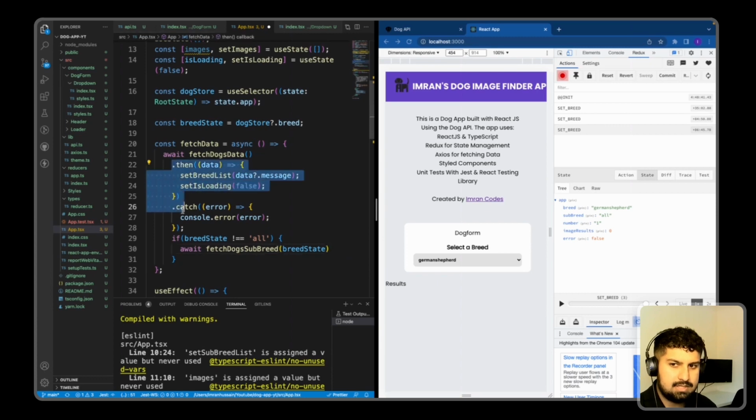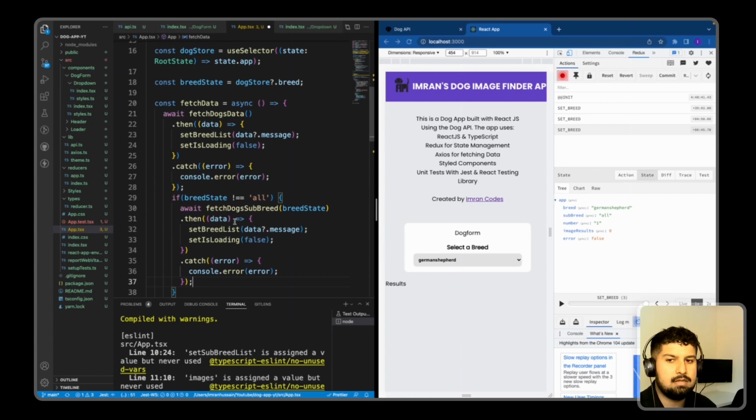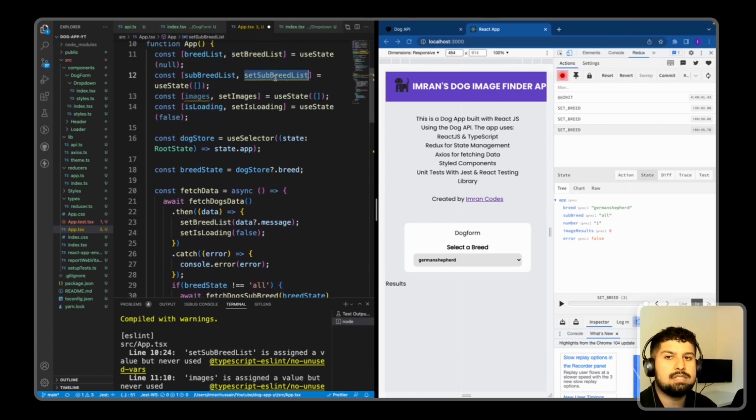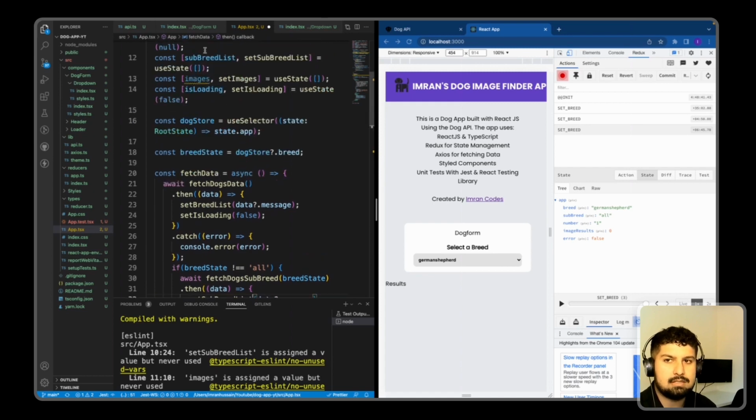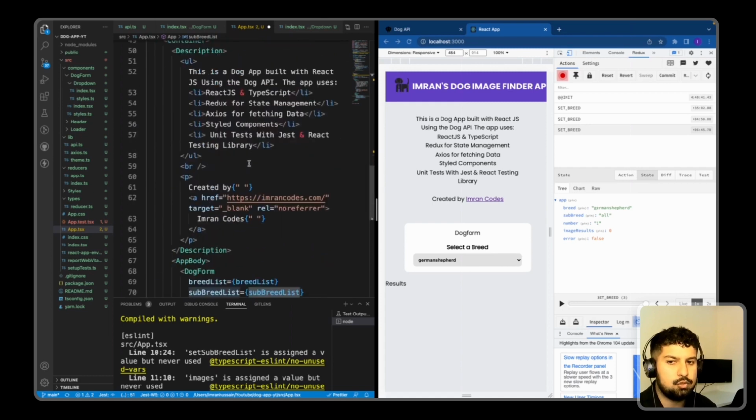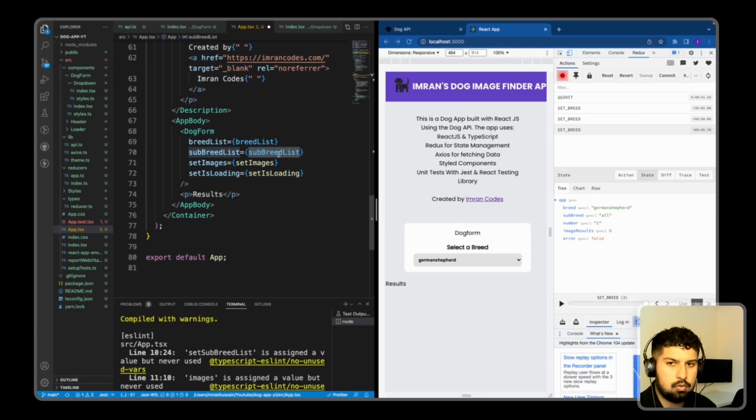Then essentially we just need to copy this here, so underneath paste the .then. So now, instead of setBreedList, we want to setSubbreedList to the data.message and set isLoading to false. And then what we can do is pass the subbreedList into the DogForm component, so we have access to that here, and we will be receiving that also.